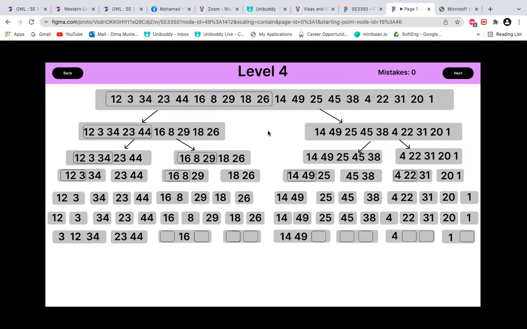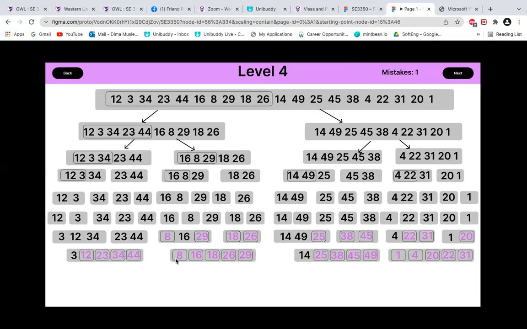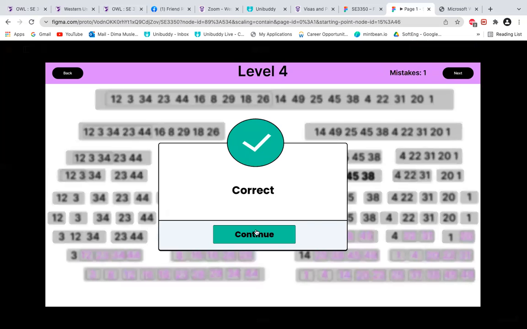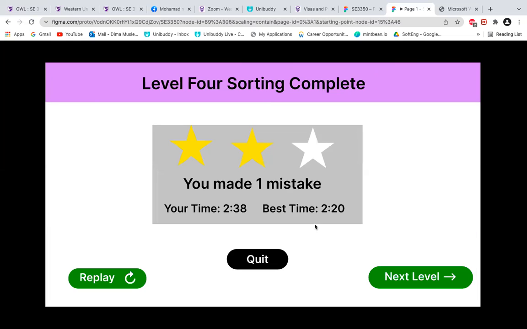Okay, so the next level is level 4, and here, to increase the difficulty, the user would have to input the numbers at earlier stages of the merge sort algorithm. And as we can see here, they've added 8 and then the other numbers in the row, and then it points out their mistake and tells them to try again. And then once they've corrected, they can go to the next row, input the numbers, and then get feedback on whether it's correct or not. And then as we can see, because they had 1 mistake earlier, it was increased by 1. And then they can move on to the next level.